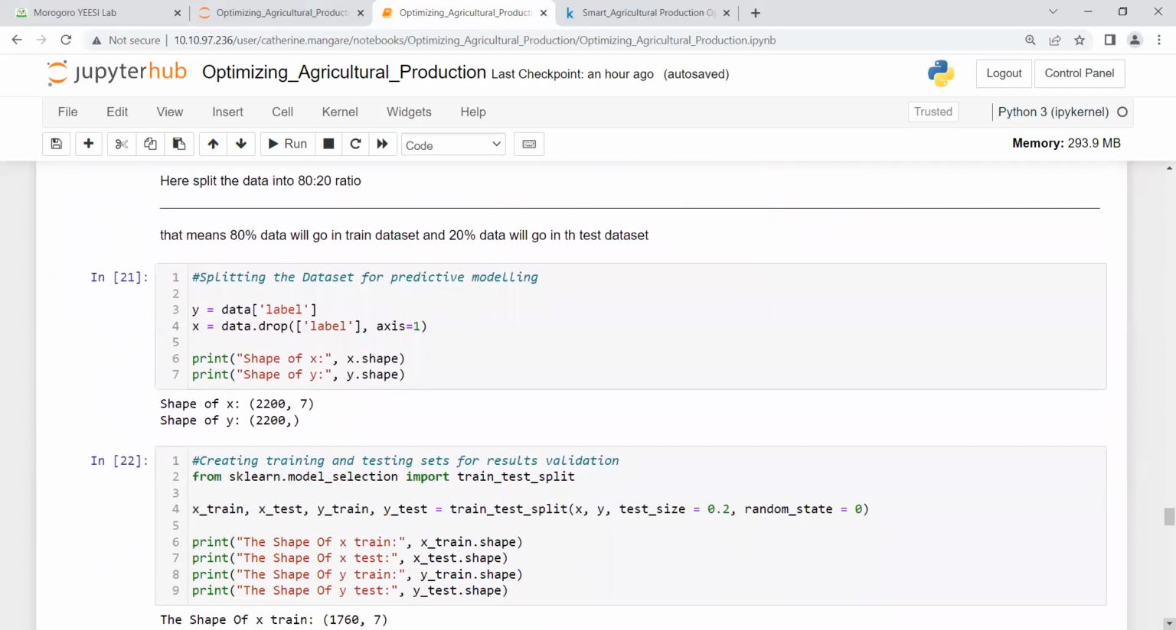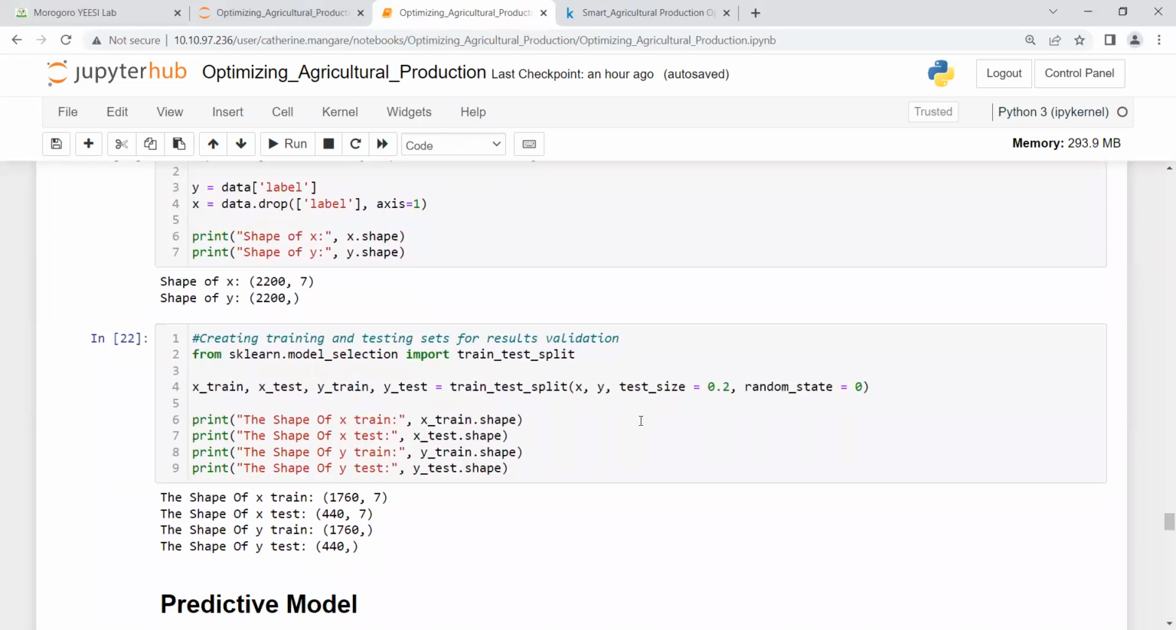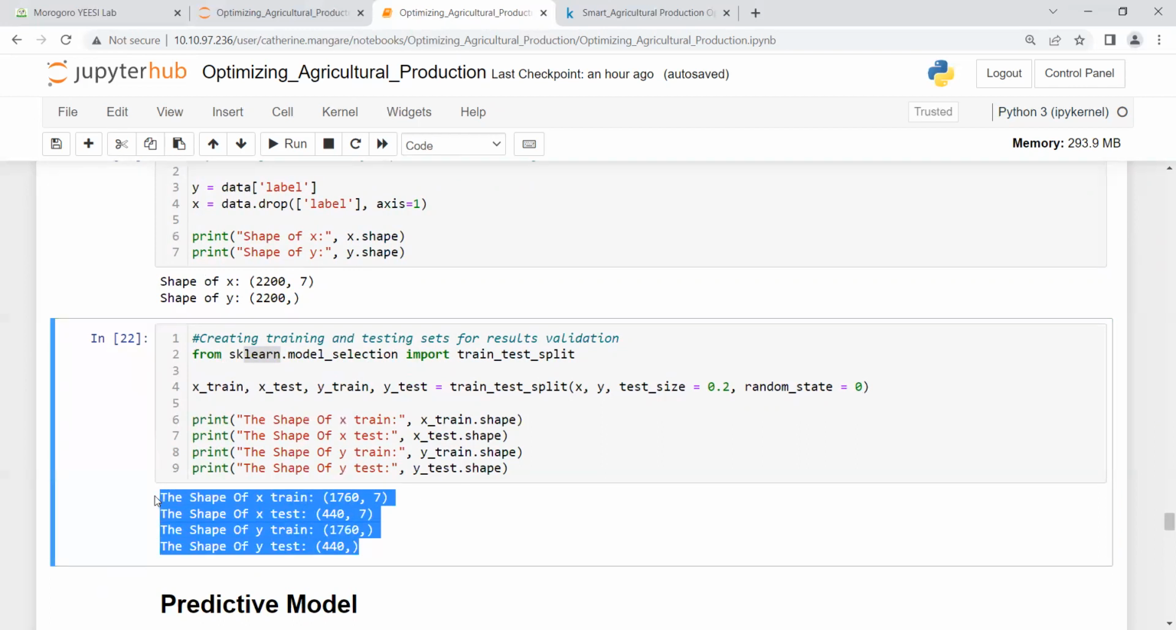In the prediction, we'll have to split our data into 20% and 80%. 20% will be used for testing, and the 80% will be used for the training data. So in splitting the data, we'll be using the function from sklearn, train_test_split. So you can see when the data have been split, they will be presented in this way.